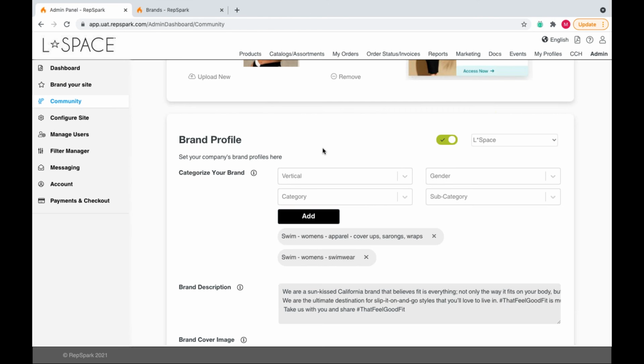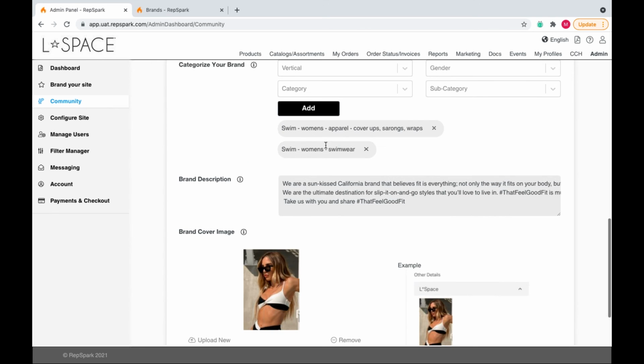So again, you'll want to do that for each of your brands. If you have more than one brand, you can click back and forth and set up the different vertical, category, gender, and subcategory categorization that you want to add for each of your different brands. Once you do that, you go ahead and click Add.